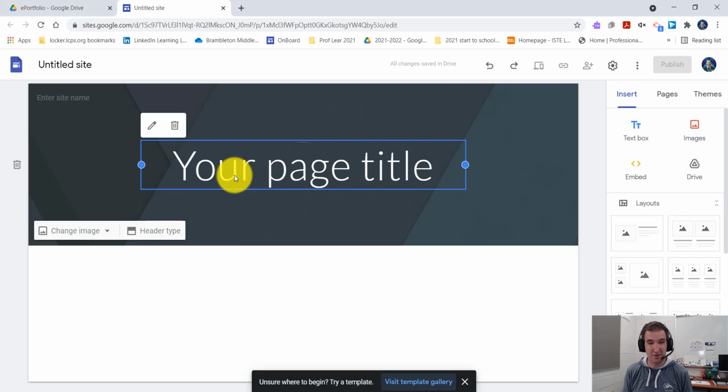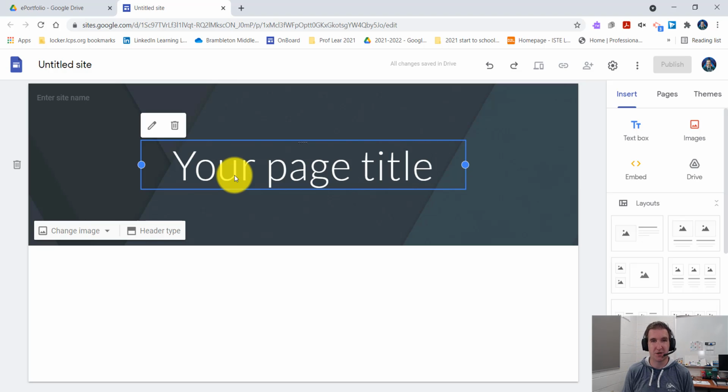And of course, at the bottom, it now gives me an alert to say you can visit a template gallery to get some ideas. But we're going to build this from scratch based on a few conversations that I've had with some teachers using Google Sites already with ePortfolios. So our first step here is we're going to give this page a title. So remember, this is for your students that you're going to give them this template.